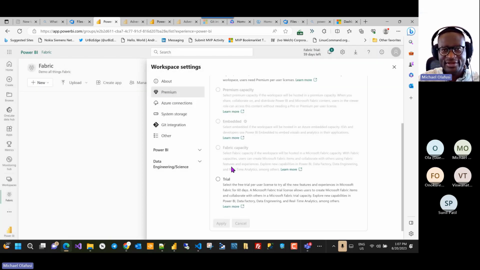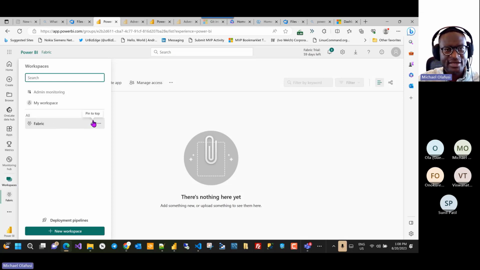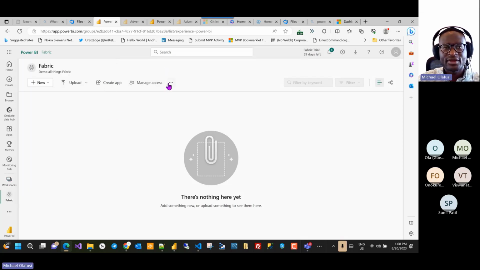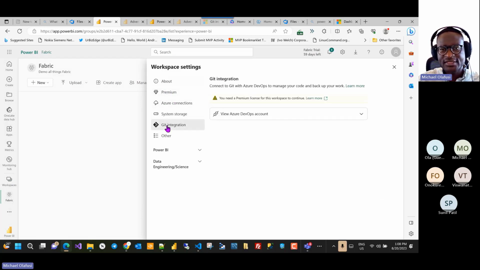Anyway, let's go ahead so that you see the effect. Now, if you have your workspace as a Pro workspace, Pro does not have that diamond icon. If you go to workspace settings, everything looks similar. If you go to Git integration, you will see this message: you need a premium license for this workspace to set up any Git integration.